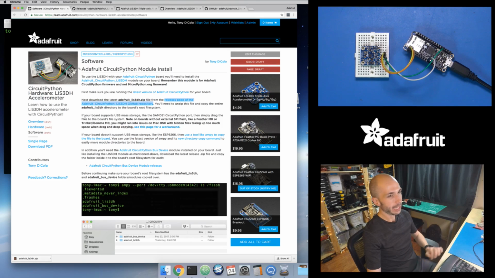I mentioned right here, if your board supports a USB mass storage mode, like this M0 board, then you can just drag and drop copy it. Unless you're on Mac OS X, in which case I mentioned you have to do this workaround because it creates these hidden files for things that are downloaded from the internet. So just FYI, and I have a link here to a guide page that tells you how to work around that.